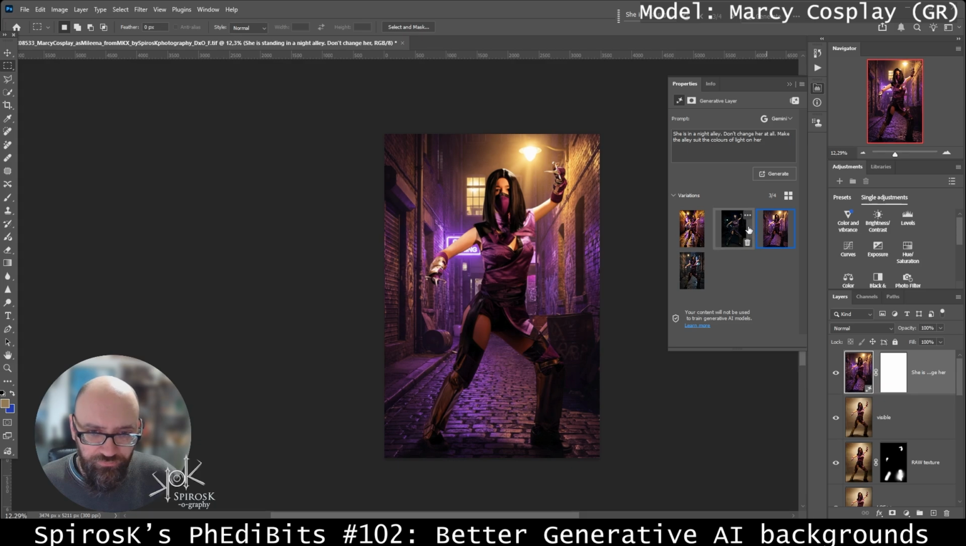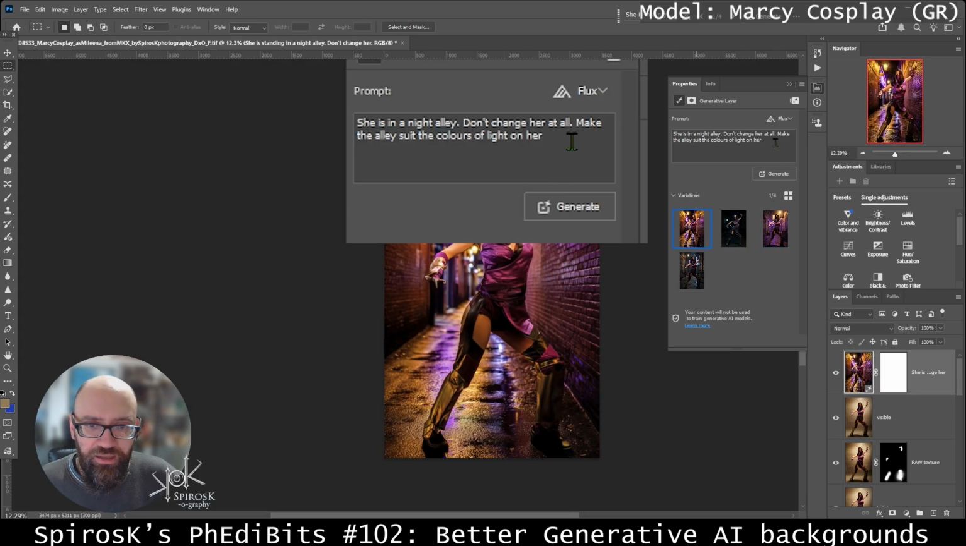Please note that I'm using these specific instructions all the time, otherwise LLMs go out and create their own image. So one is: don't change the model, and the other is that what you create must be consistent with the colors of the model or the subject. It could be an animal or whatever.